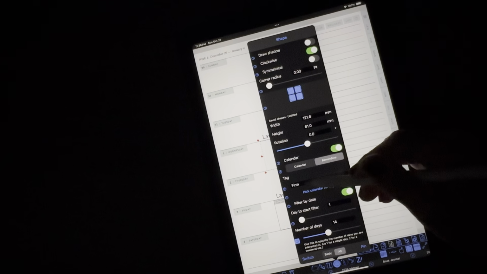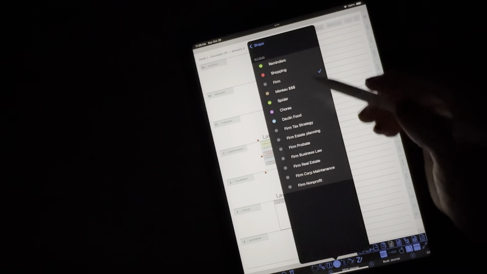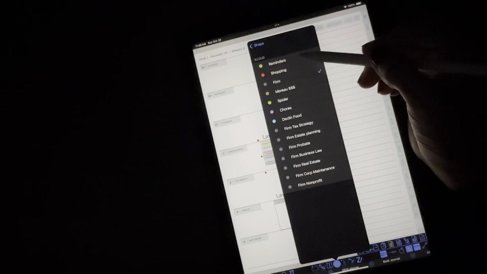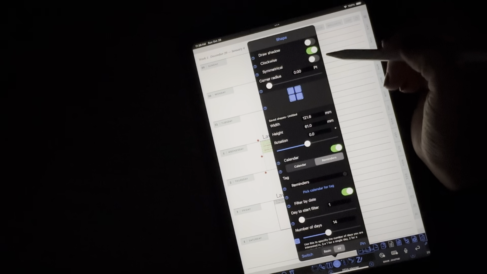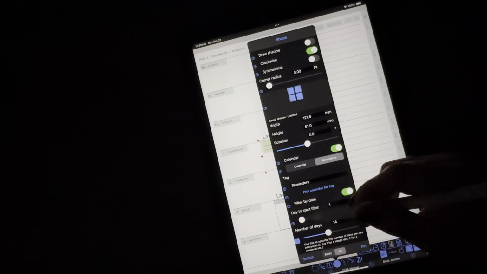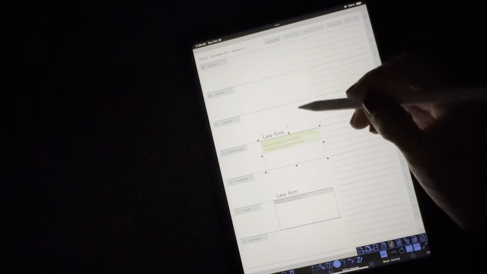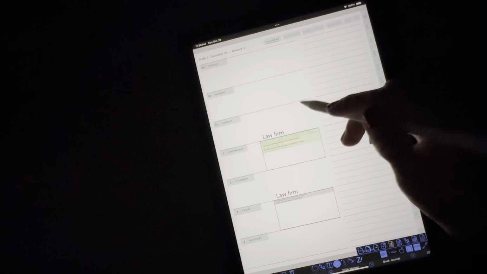So this one, I don't want it to be the law firm. I'm going to make this one my general reminders. And so now I have all of my general reminders. And then again, if it's showing you too many days or too few days, you just play with these date filters and figure out what works for you. I'm going to leave it the way that it is now.